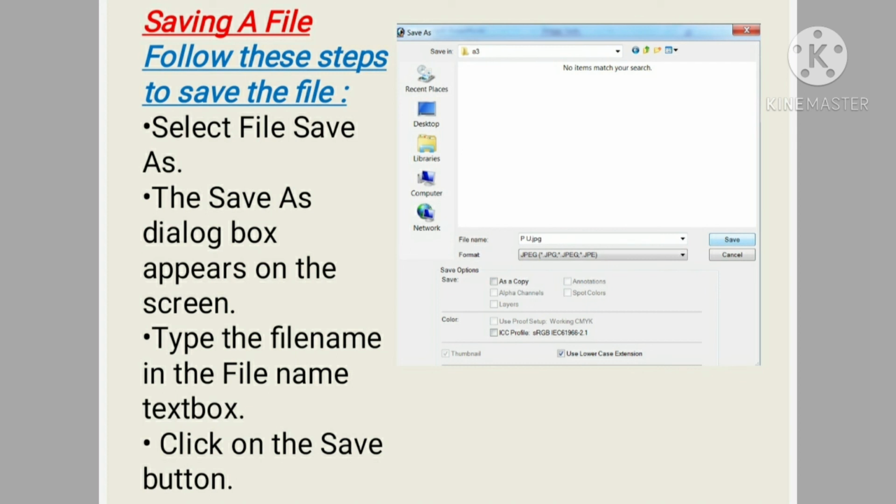I hope you all have understood how to start Adobe Photoshop, which are the various tools present in Adobe Photoshop, how to open an existing file, how to create a new file, and how to save a file in Adobe Photoshop. We will stop here and continue in the next video.